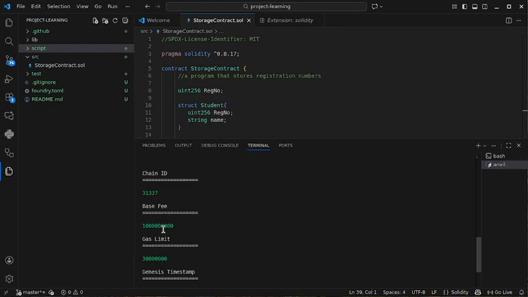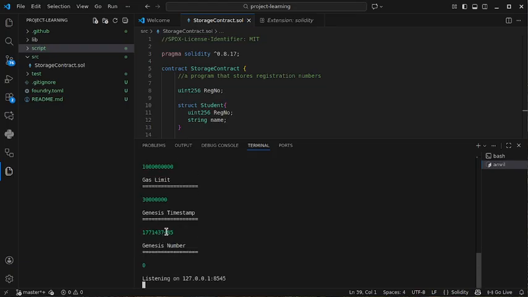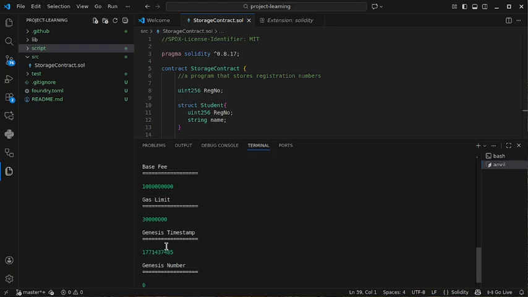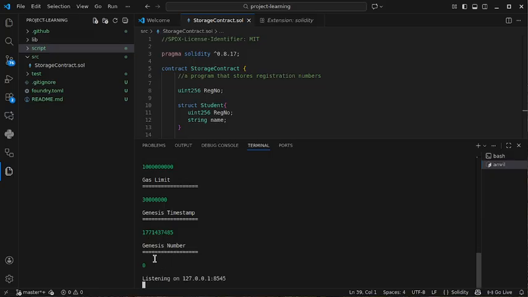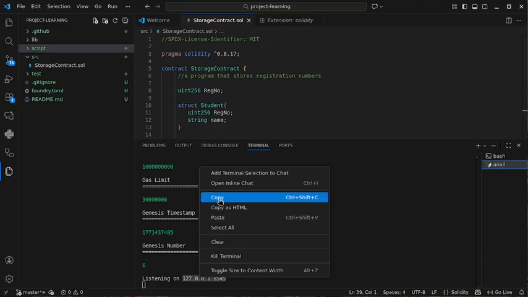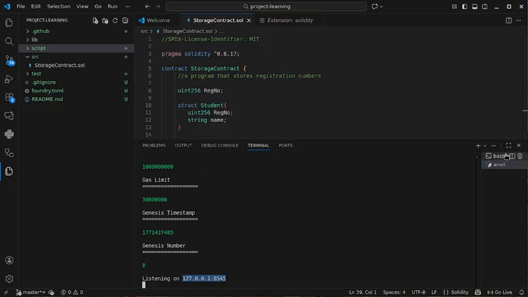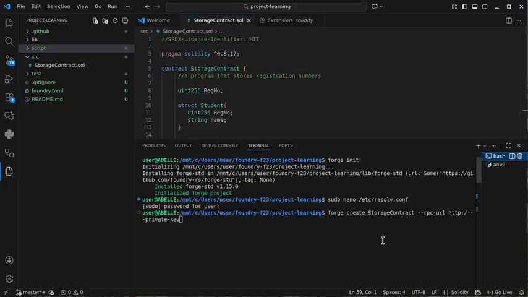And then we have the gas limit. We have the Genesis number, and the Genesis timestamp. The Genesis number is the number of the first block. Then it's listening on 127. This is the IP address of the local blockchain, or the local server, or the EVM. So that's the RPC URL.